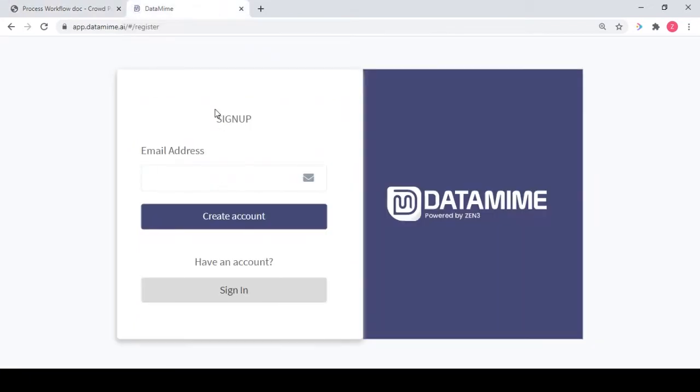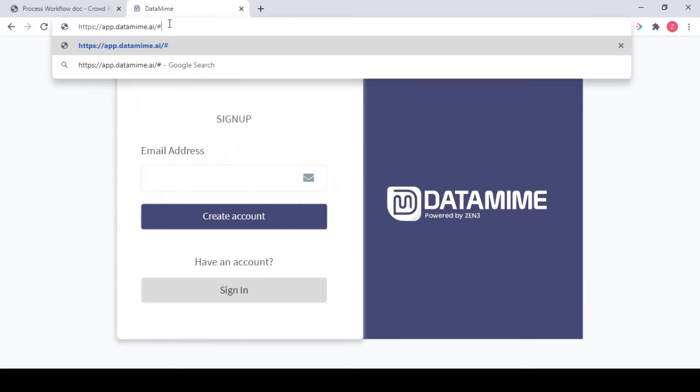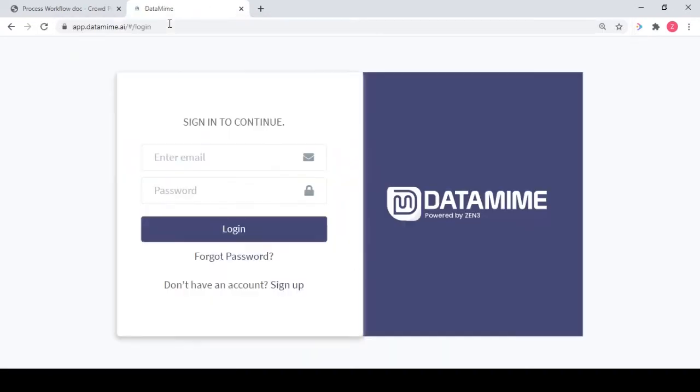So here is the Datamine page. As I already have an account, I will go to the basic login page and show you how it looks. So this is the page. I already have an account, so I'll just quickly give my credentials and click on login.